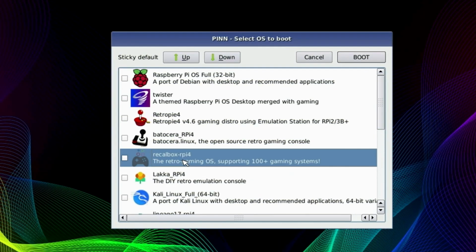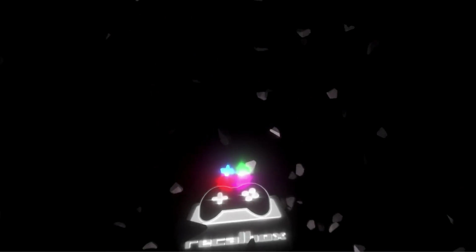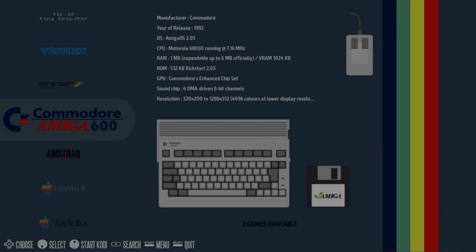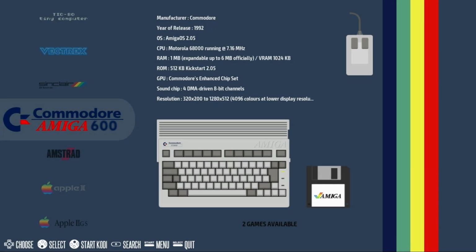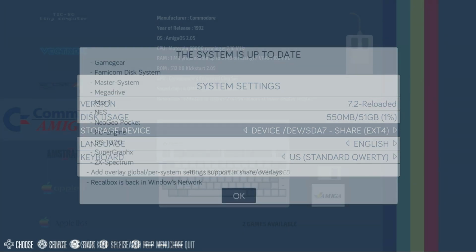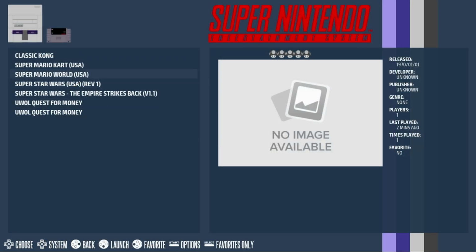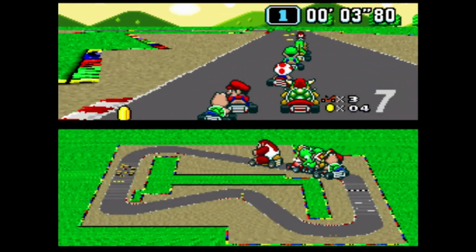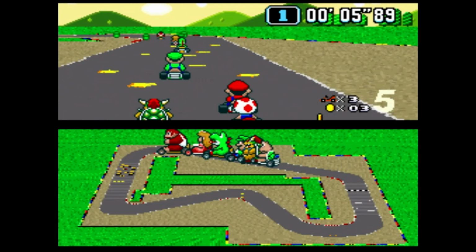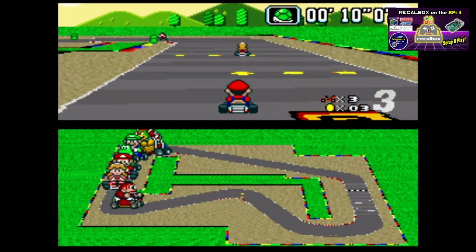Now we'll take a quick look at Recalbox, so I'm going to select that and click boot. The first thing I wanted to do was to make sure that I updated to the latest build, which is 7.2. So I had to change the storage to the share, the ext4 share here, and I was able to update just fine. And while I was at it, I went ahead and copied a few games, and yeah, everything played just fine. If you need more details on how to set up Recalbox, I've got a video link up above.